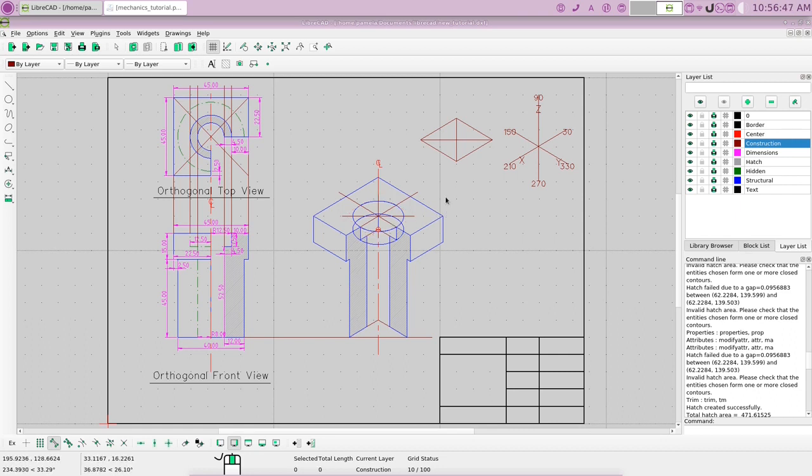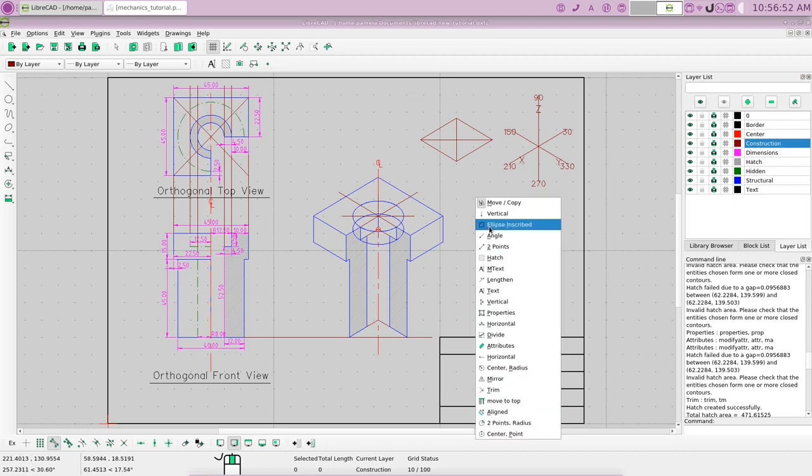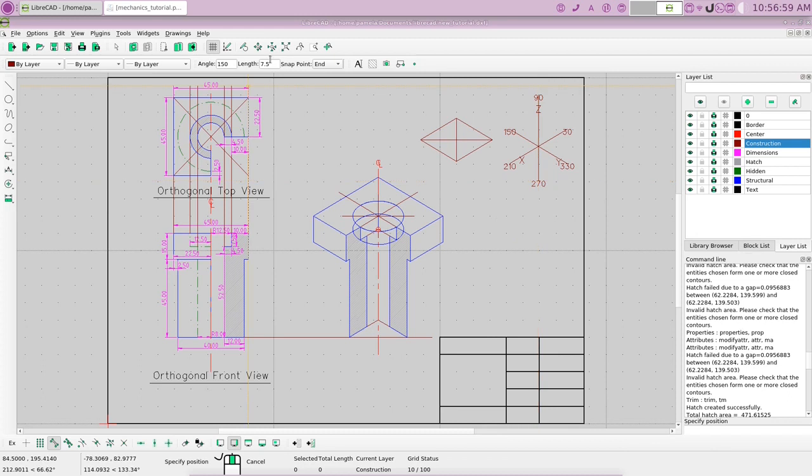Okay, they're out of there. Now let's draw another square with sides of length 16.